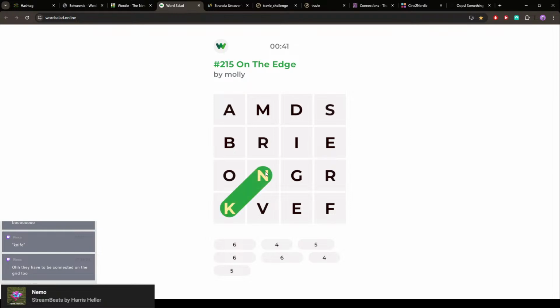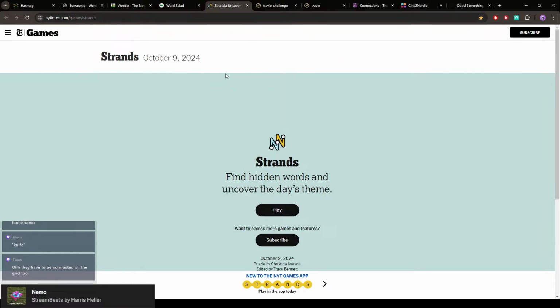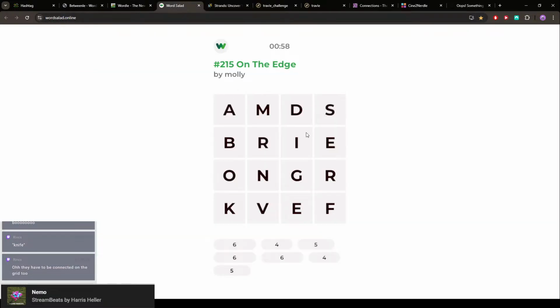So you can connect diagonally, or horizontally and vertically. But it's a bit like if you've played Strands. Strands is a New York Times one as well, where you're looking for words that match the theme. I just want one of these words. What's a good word here? On the edge. A ridge? No.